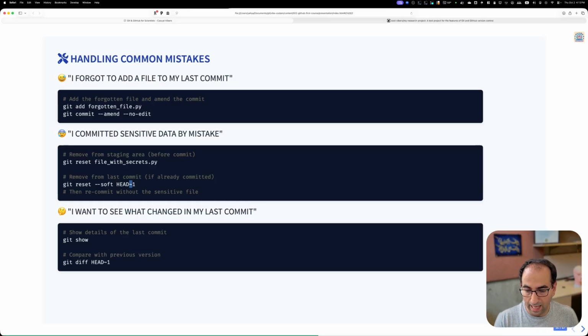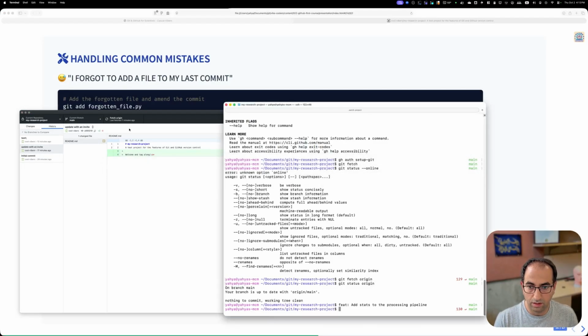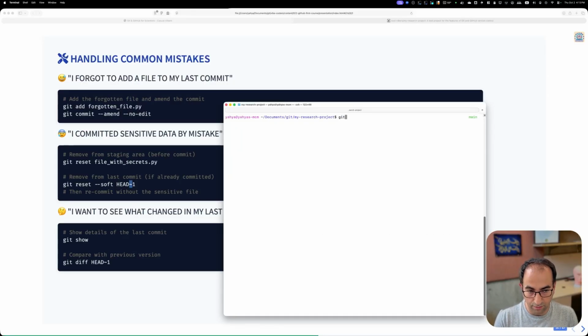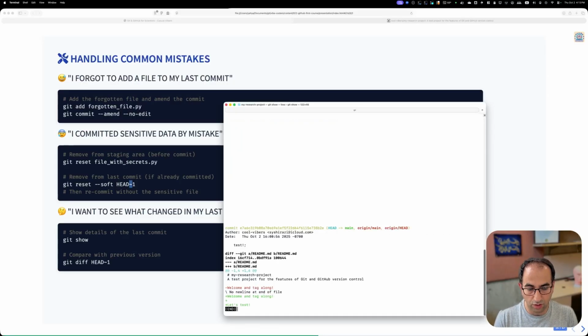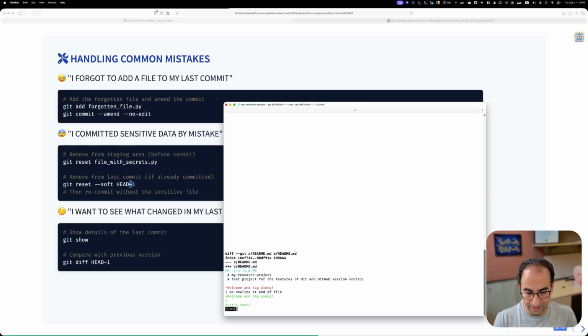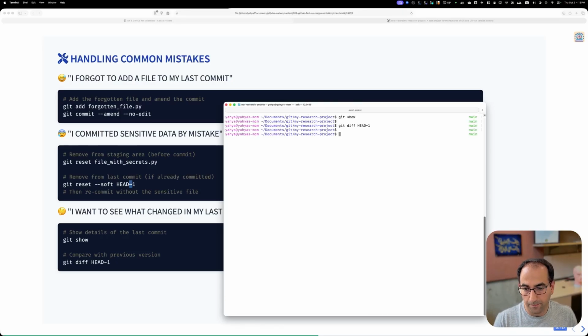If you want to see what is happening, like here we have this, I think we need to clear again. So if you do git show, it shows what happened in the last commit. And if you want to see the difference between this and the last commit, you can do this as well. It is a similar result, basically.